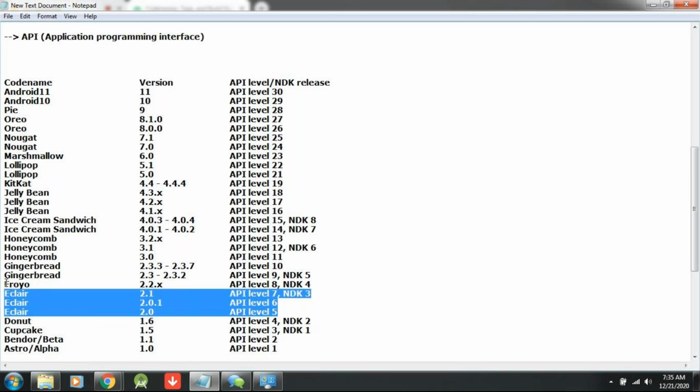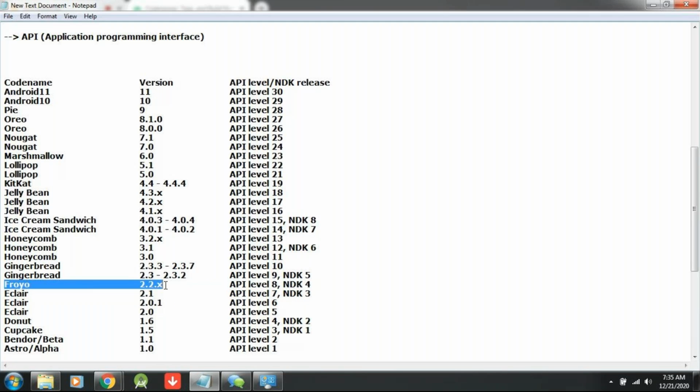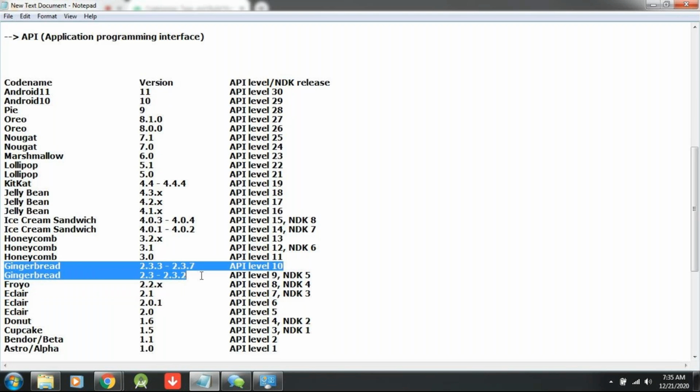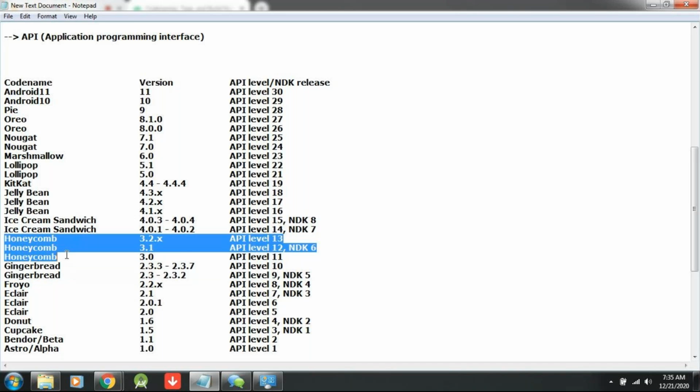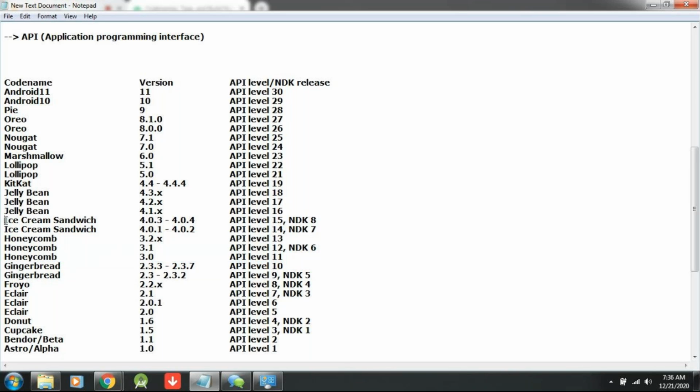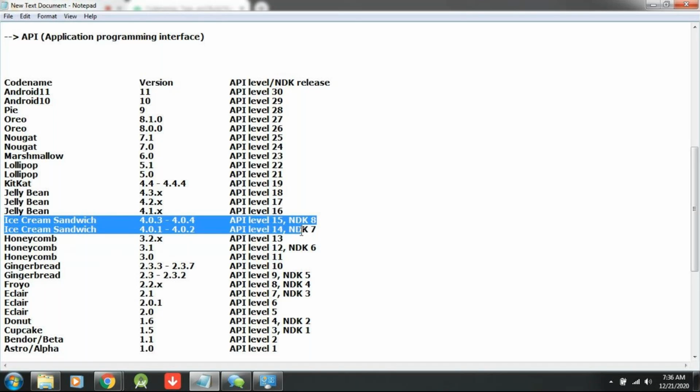After that, see, Froyo was released only one time, 2.2.x, API level 8, and Gingerbread comes twice. Two times it was released with the numbers 2.3, 2.3.2, 2.3.3, 2.3.7, API levels 9 and 10. Honeycomb again 3 times, here 3.0 to 3.2.x. Ice Cream Sandwich is 2 times. Okay, like this. Just for your understanding, I am telling.